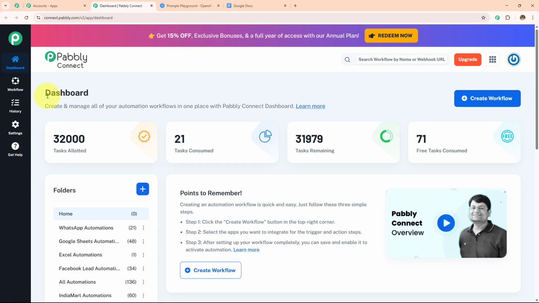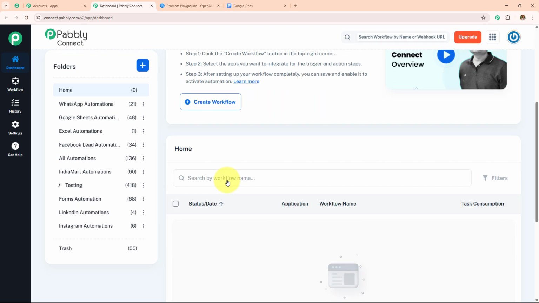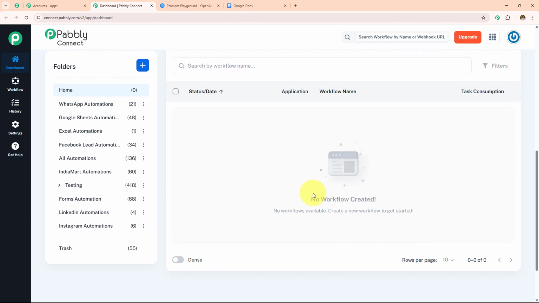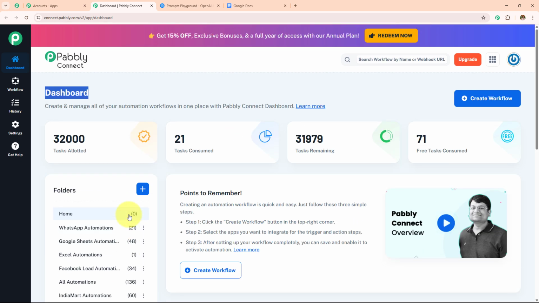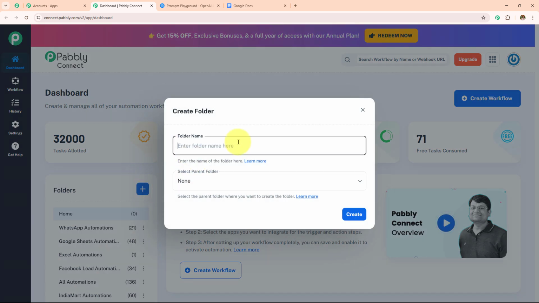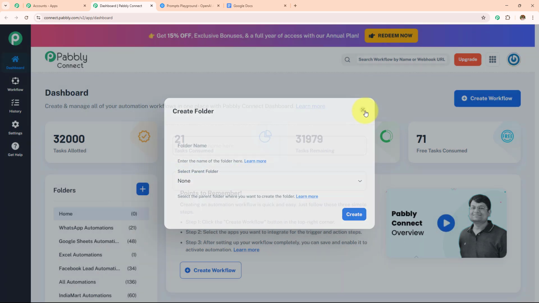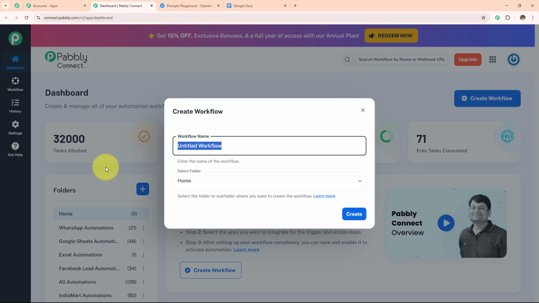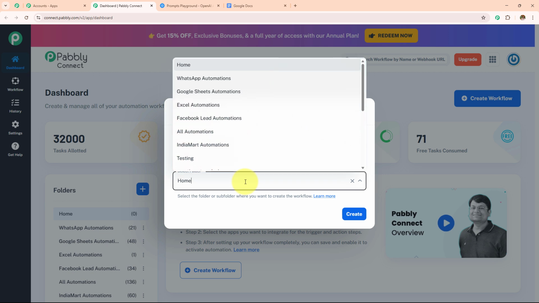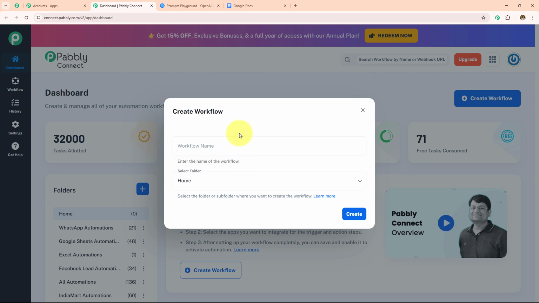And it has taken me towards this dashboard where I will be able to find all my workflows over here and all the folders which I've created over here. Now if you want to create a new folder, simply click on this plus icon and from here you can create a new folder. For now, I want to create a new workflow for which I need to click on this Create Workflow button. And first I need to provide the workflow name and then I have to select the folder in which I want to save that workflow.